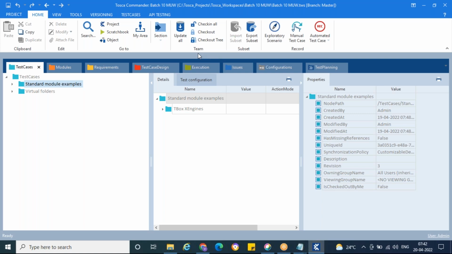Okay. There is an option called checkout. Okay. First, I will explain checkout. Then I will explain checkout tree. Then I will explain check-in all. Then update all. Okay, see, first I will explain checkout. Okay, see, I'll click on this test cases section, and I'll click on this checkout.